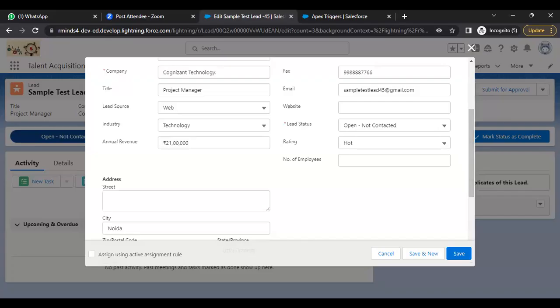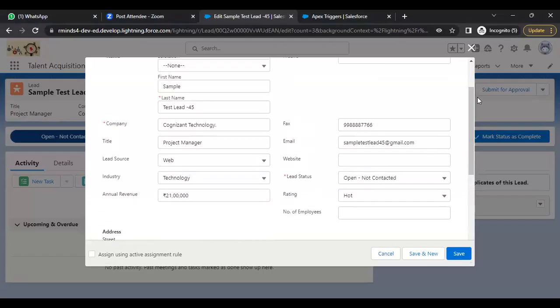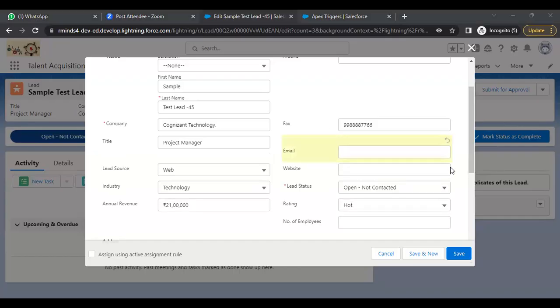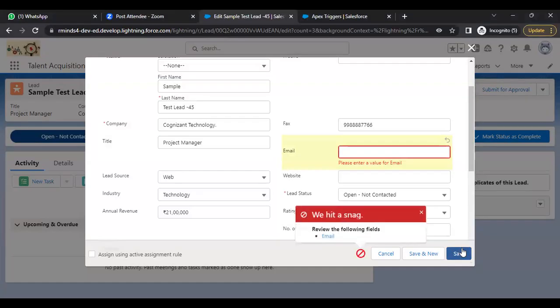We have our four fields, right? Annual revenue, email, fax, and phone. So let's go with email. I'm removing the email here and clicking on save. It should give me the error at that particular field, right? Yeah.